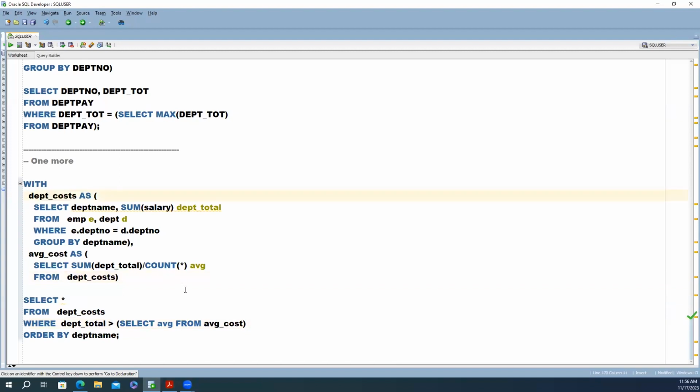Now, this example is showing us what? The sum of the salaries by department, but it's only showing us those departments whose total is greater than the average of all the departments. That's what this one's doing here. So yeah, you can do that.